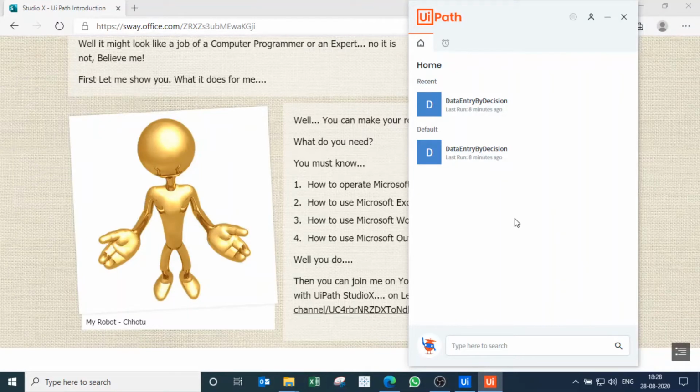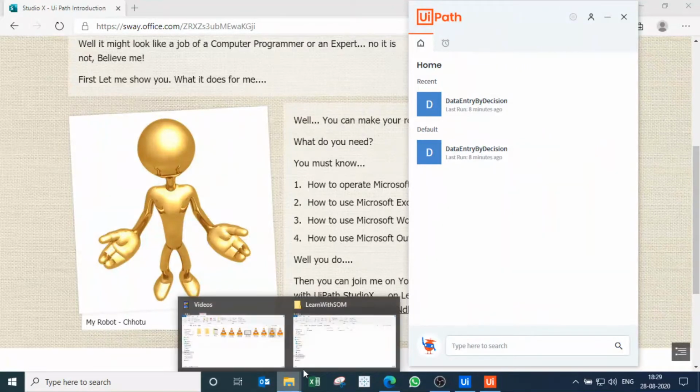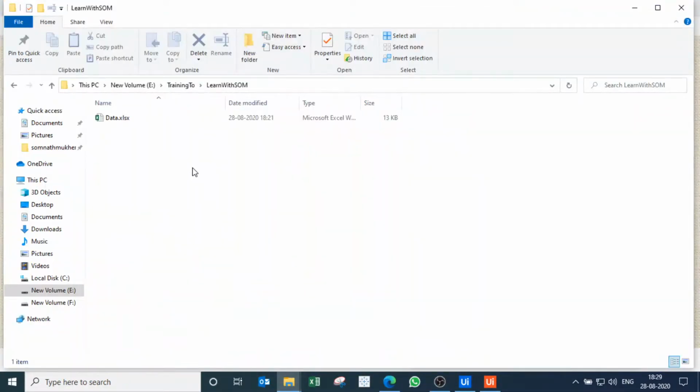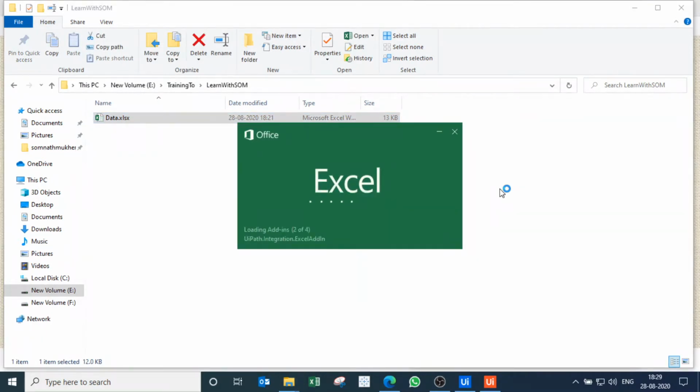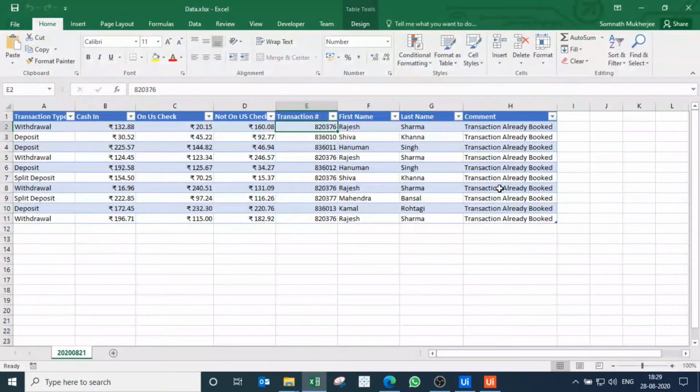Our target is to learn and make a robot like my Chotu. Before learning how to make a robot, let us understand what we are going to make. We are going to make a robot which will enter data into an application for me.